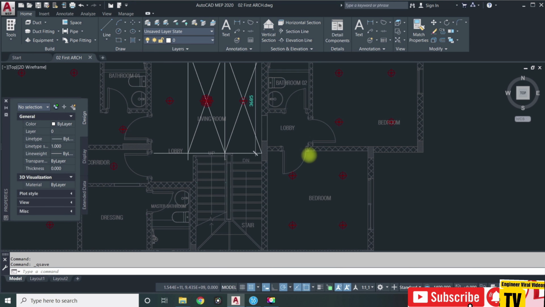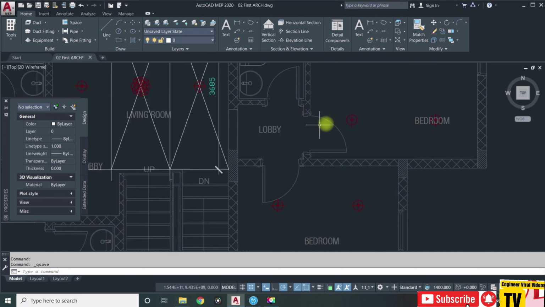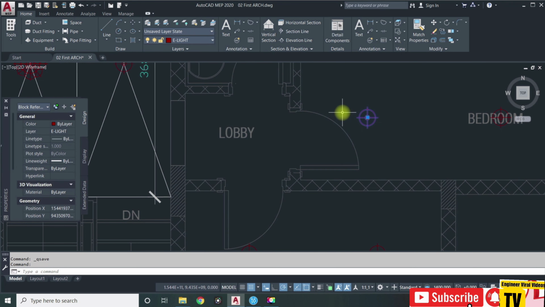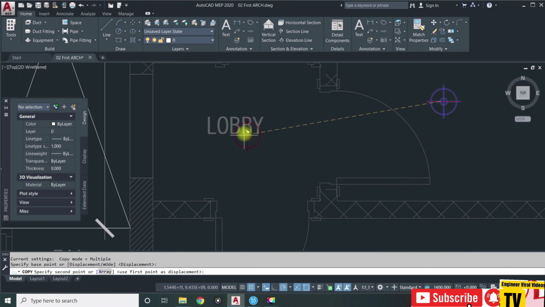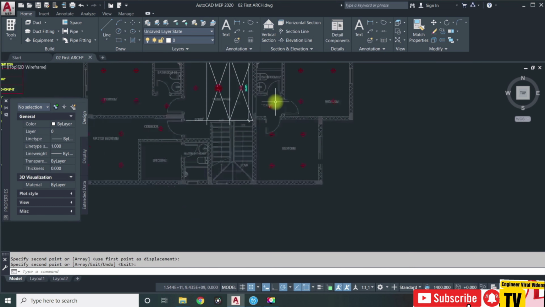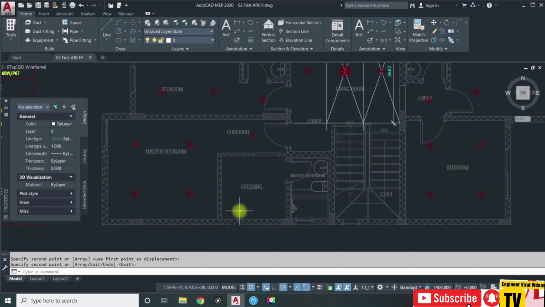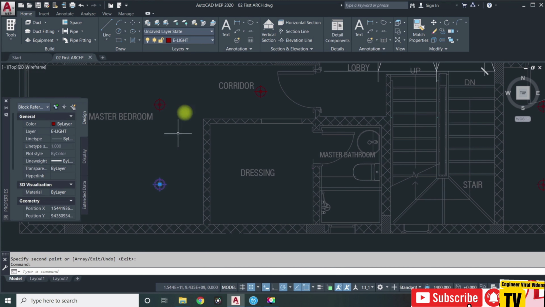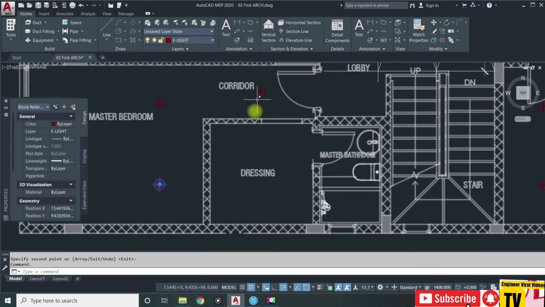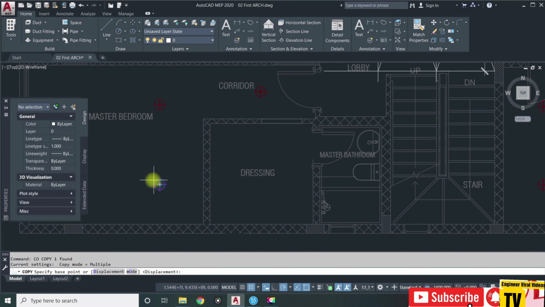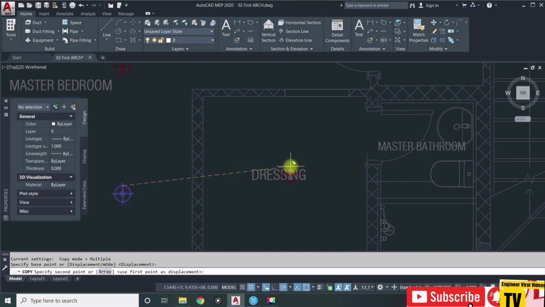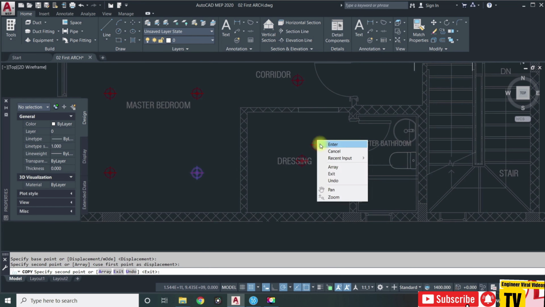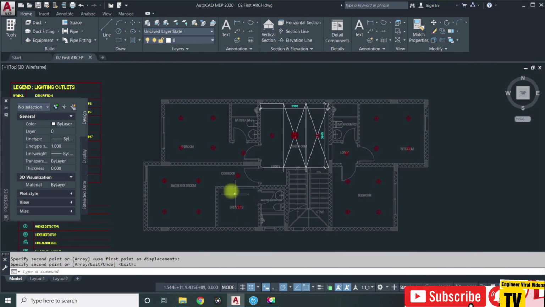And also here, the lobby, I have to put one piece, CO, approximately in the center. Now I'm finishing. Also here I have a dressing room, I have to put one, enough, because it is around 2 meters by 2 meters. Now I'm finishing the dry area.